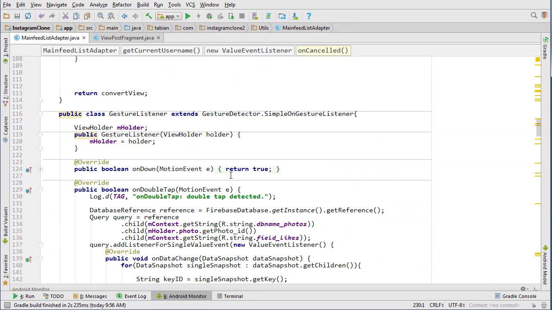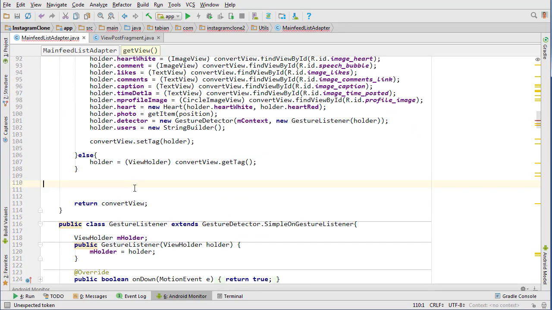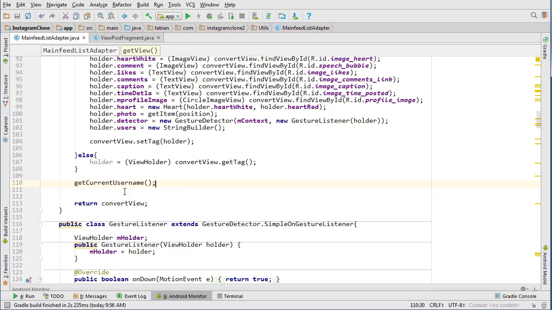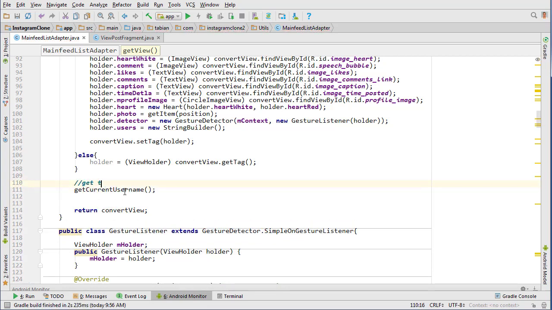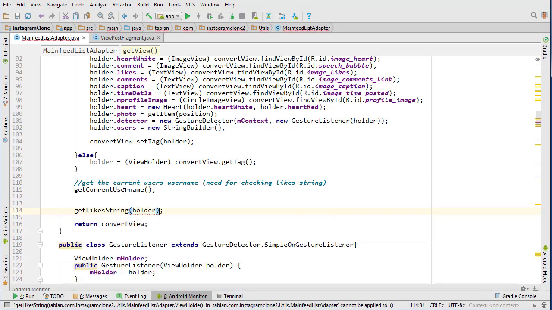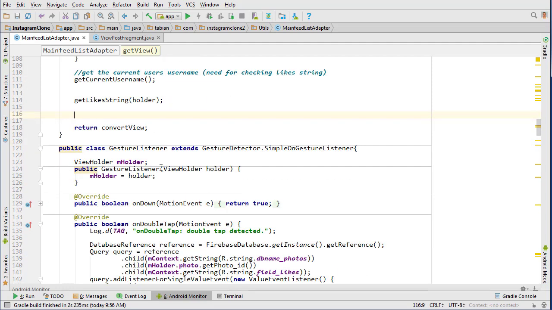So now let's go back up into our get view method here, and the first thing we'll call after the else statement when we set get our view holder tag is we'll get the current username. So, get the current user's username, needed for checking likes string. And next, we'll get the like string. So get like string, and then we just need to pass the view holder to the like string.